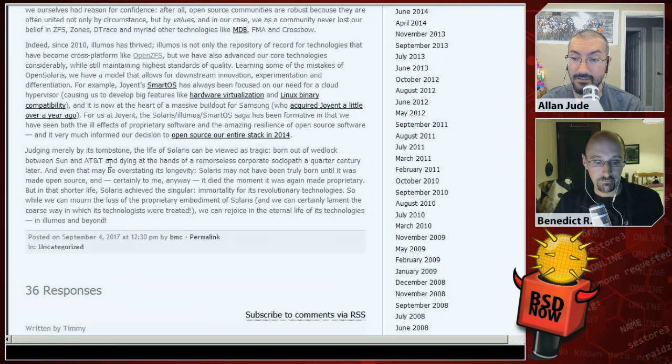For us at Joyent, the Solaris, Illumos, SmartOS saga has been formative in that we have seen both the ill effects of proprietary software and the amazing resilience of open source software and communities. And it has very much informed our decision to open source our entire stack back in 2014. Judging merely by its tombstone, the life of Solaris can be viewed as tragic. Born out of wedlock between Sun and AT&T, and dying at the hands of a remorseless corporate sociopath a quarter century later.